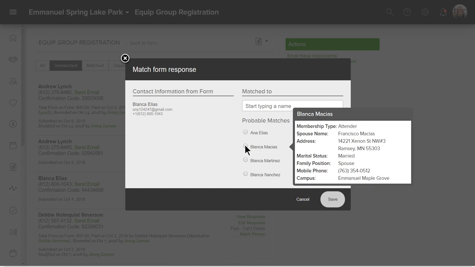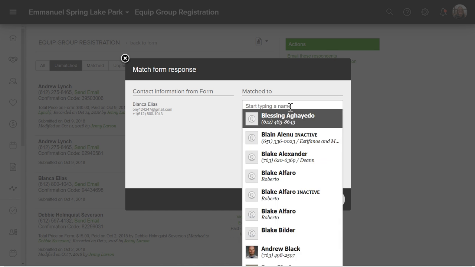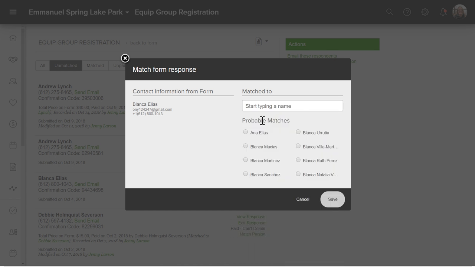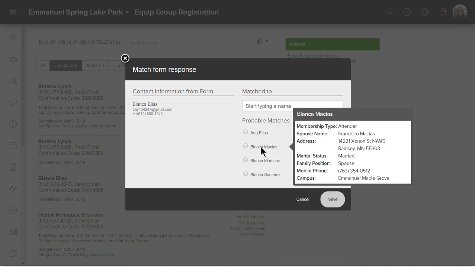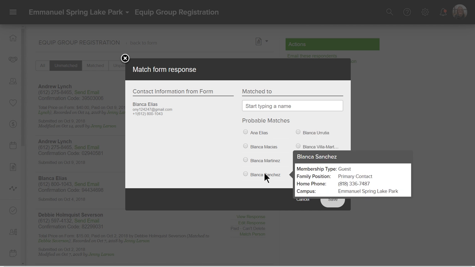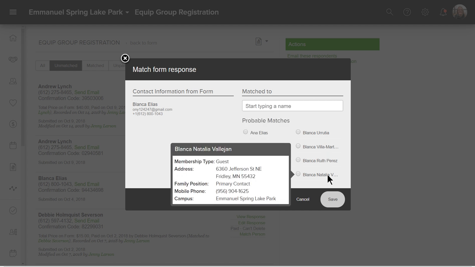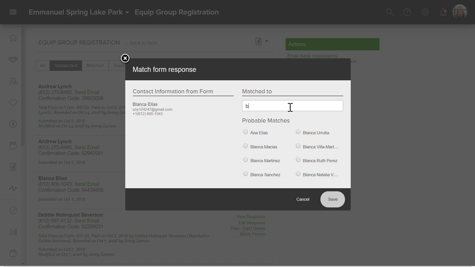Now, you might have noticed on this last person that we had pop up here, Blanca Elias is a name that we don't see below here, but we're just checking to see if there's any contact information that might indicate that this person is indeed one of the people that we have in our system, but might be going by a different name, say they got married, or something like that. This doesn't seem to be the case, so I'm going to type in her name and click Create a New Person.